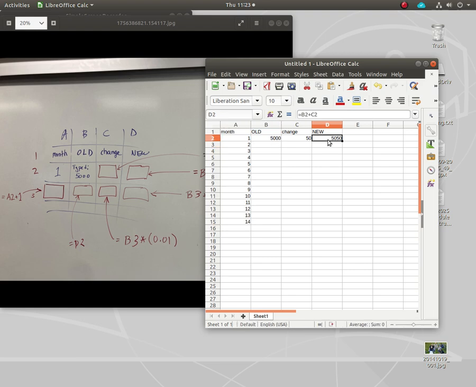This cell I'm going to grab from here. I could type it in, or I could just click to tell it which cell I'm referring to. Now, this change is going to be the same formula as the previous one, so it just increments. Notice this is B2 times 0.01. This will say B3 times 0.01. Okay? And again, the relative formula is the same.